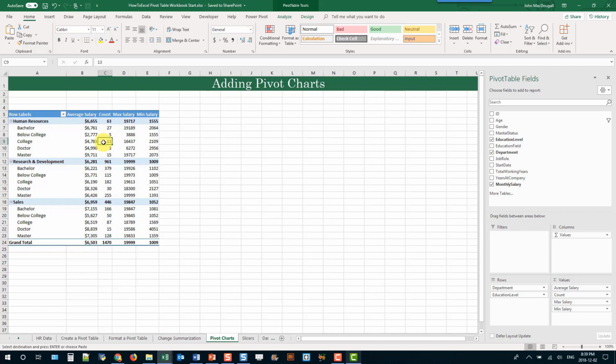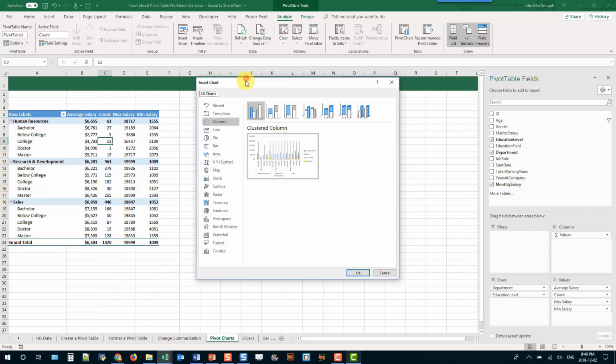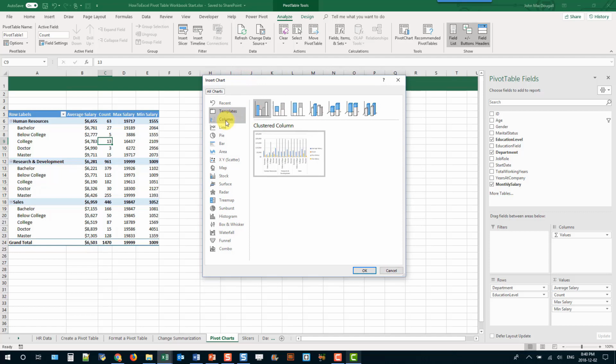So a pivot chart is basically going to allow us to take this pivot table and turn it into a chart. So how do we do that? Just select your pivot table, and up in the Pivot Table Tools Analyze tab, there's a button here for pivot charts. If we click on that, it's going to open up this Insert Chart dialog, and down here you have a whole load of options available.